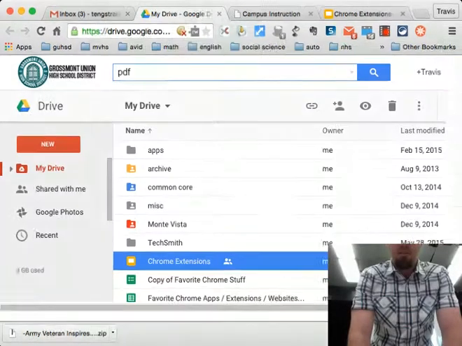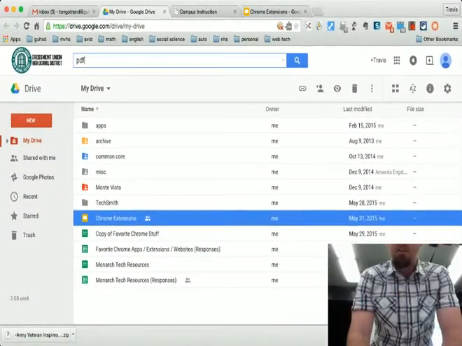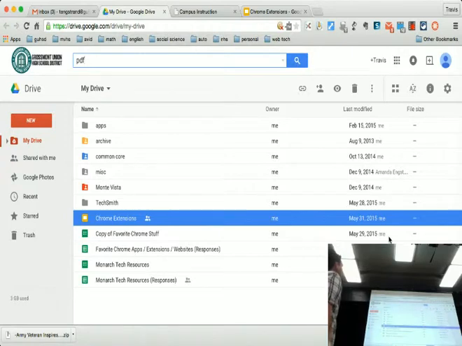Is it up there? Yes. Oh, it looks different. I have the whole screen. Oh, that's cool. Okay, great.